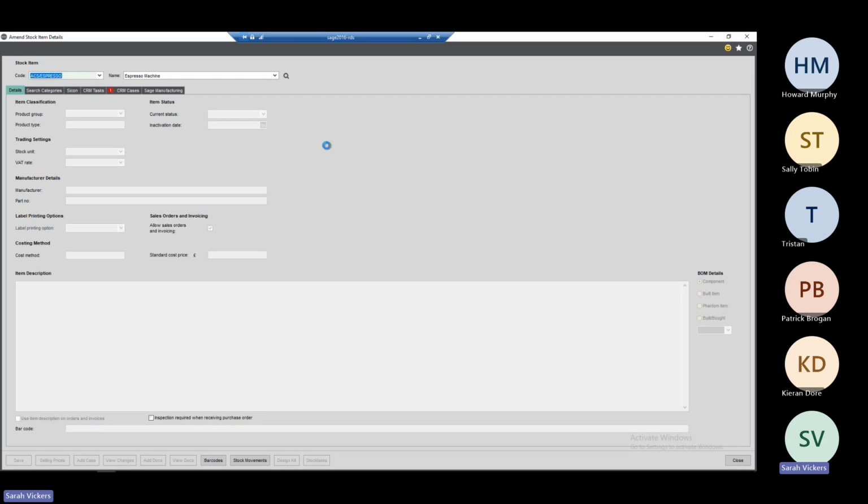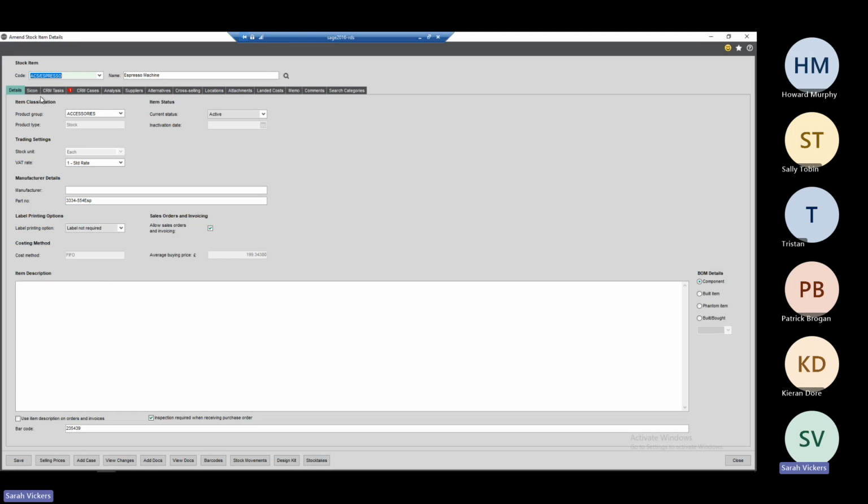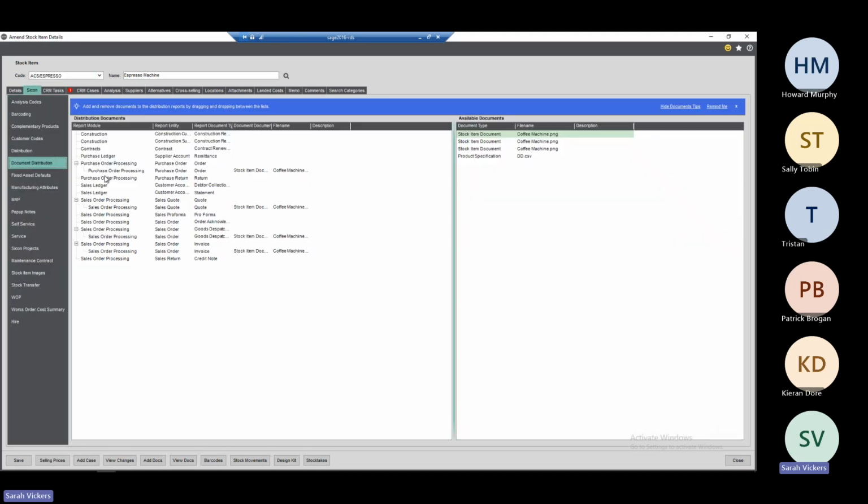And as you'll see in a moment, when I then email that out, if I come and show you document distribution, you'll see I've got my coffee machine stored. So I say when I send out a purchase order, I want to send out the image of the coffee machine and a product specification, but that could be for goods dispatched, an invoice, a sales quote, a statement. It could be completely different according to the document that you're emailing out.